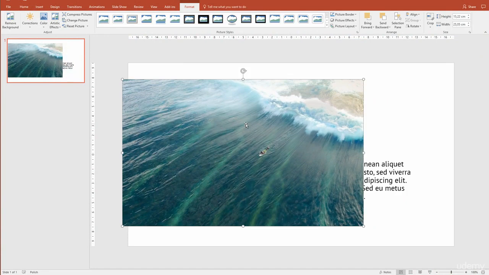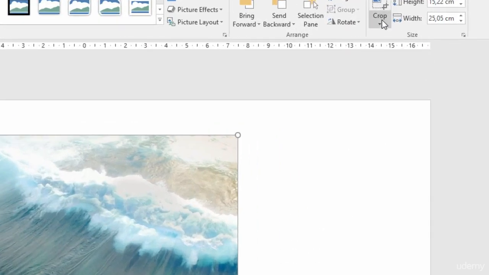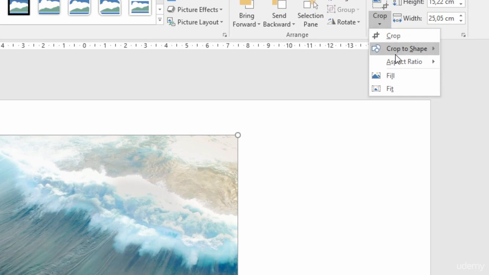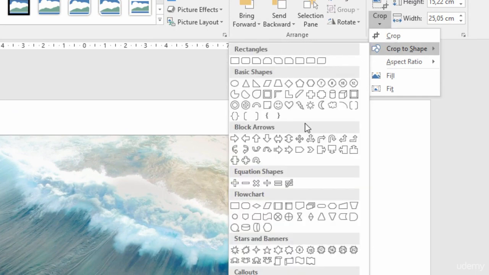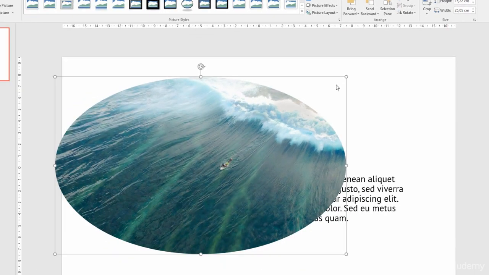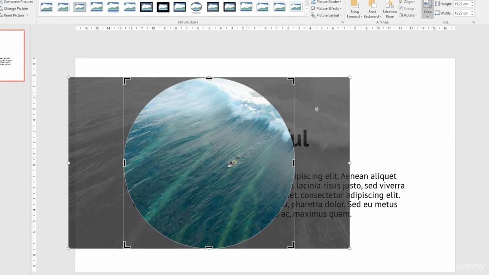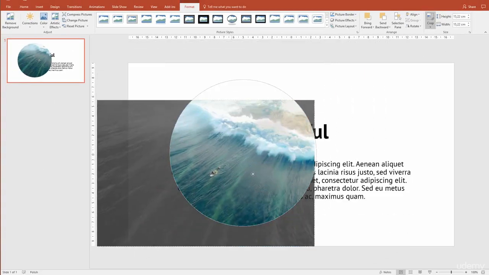So I definitely want to crop this image, and I can do this in several ways. For example, I can go to Format, to the crop options, and in the crop options, I have crop to shape. Once I select a shape, I can, for example, select a circle. Now I would like to make sure that this is a perfect circle. So I once again go to crop, aspect ratio, and I make it a square, 1:1. Now it will be cropped, so you can still move the image.